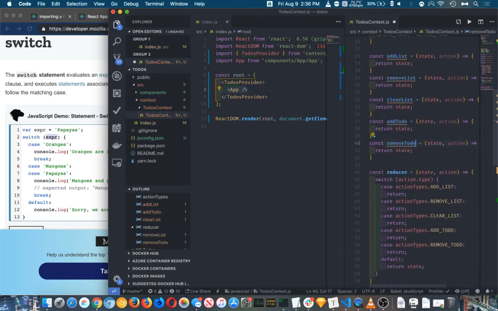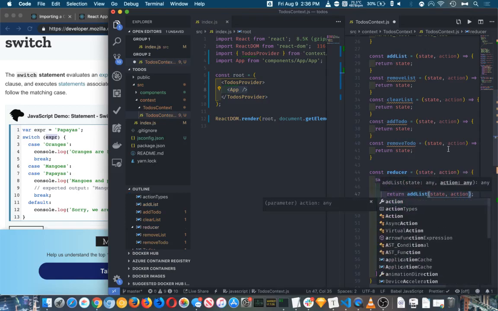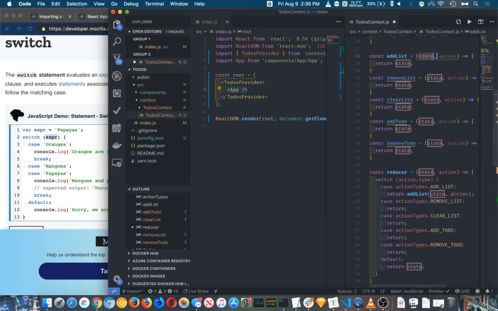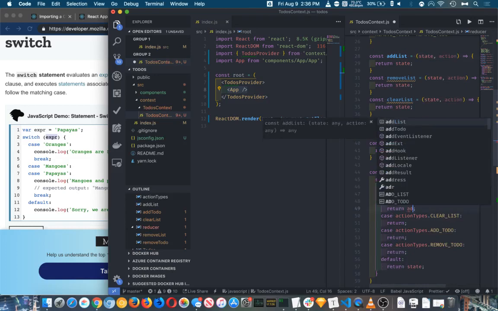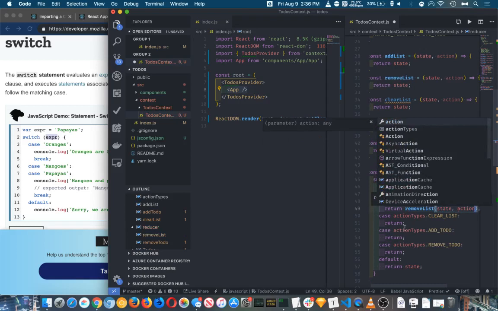But now we need to link these functions to our reducer. And to do that, all we're going to do is, after our return, we're going to say return addList, and we're going to pass in the state and the action. Just like we take up here, we're also going to pass it in down here, so it has it. And so we're going to do this for all the types as well. So this will be removeList, state, action.